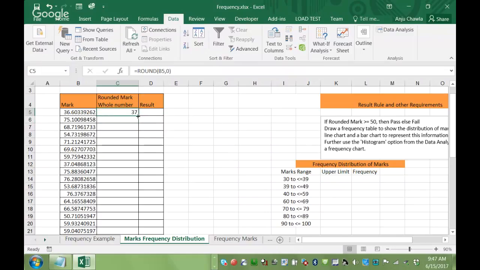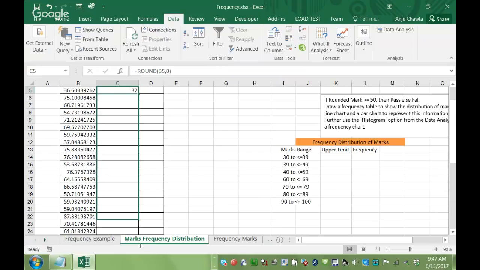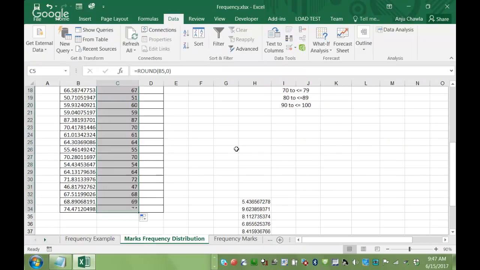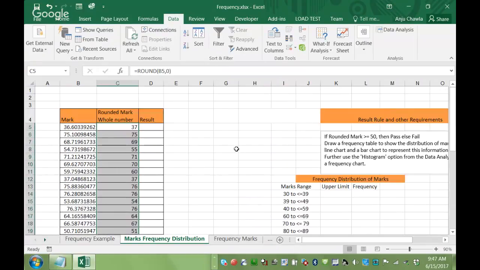And take that and copy that formula till the end. There it is. I've rounded it. Right? So the round function basically says which number do you want to round and how many places do you want after the decimal. So if I say comma 0, I'm saying change it to an integer. If I wanted 1, I would have said comma 1. If I wanted 2, I would have said comma 2. Right? So round actually changes the number.